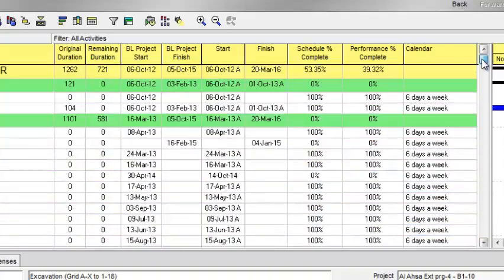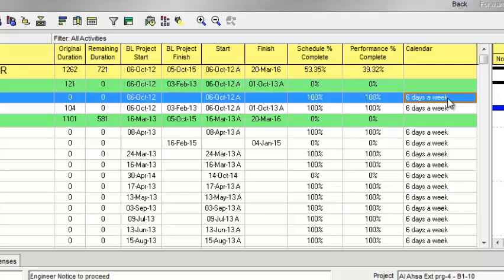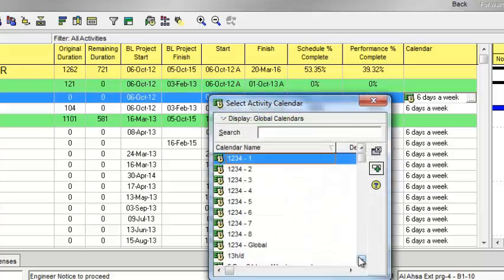If I want to change this 6 days a week calendar to the 7 days a week calendar, if I will change this calendar one by one to all the activities, it will take a lot of time. So I will use the command of the fill down to reduce my time. This command will reduce the time from hours to just seconds. Let's see.